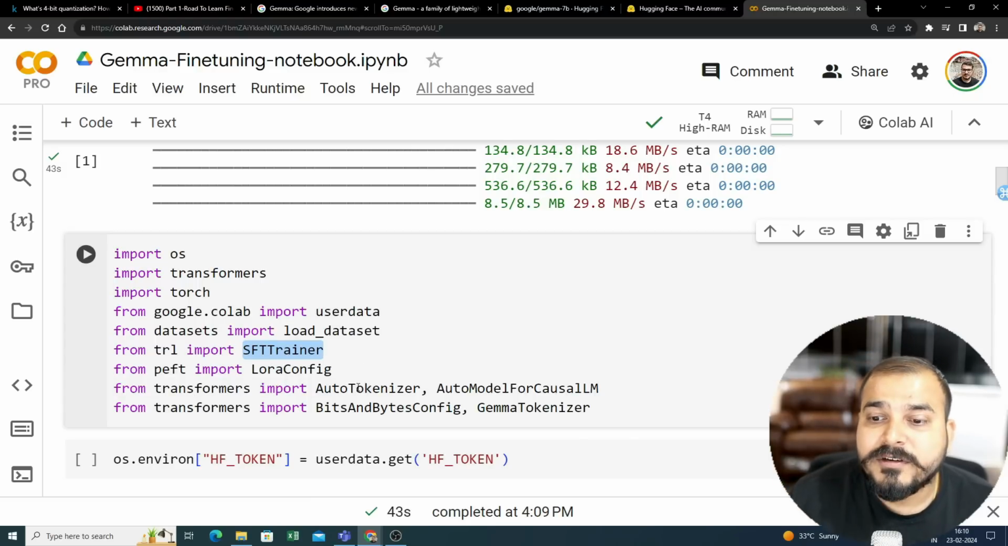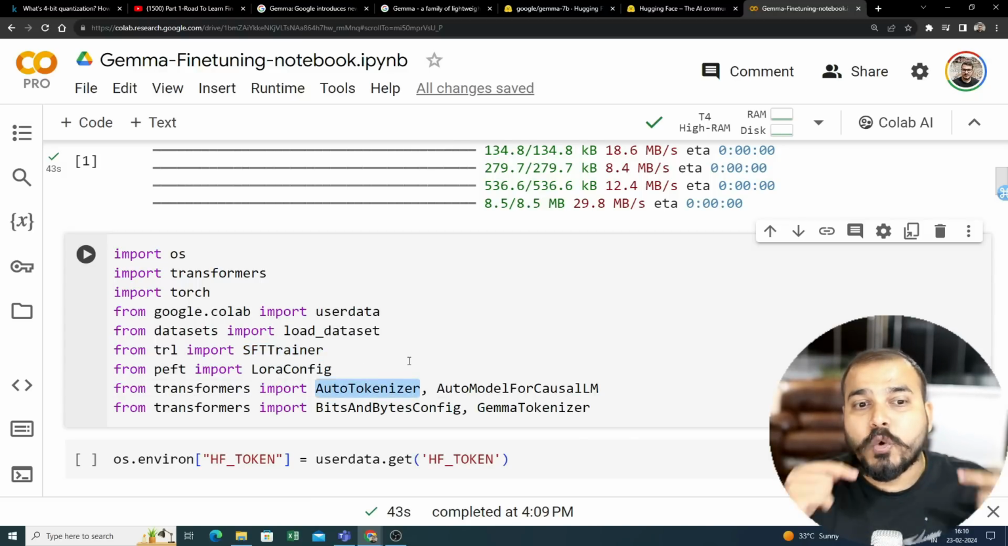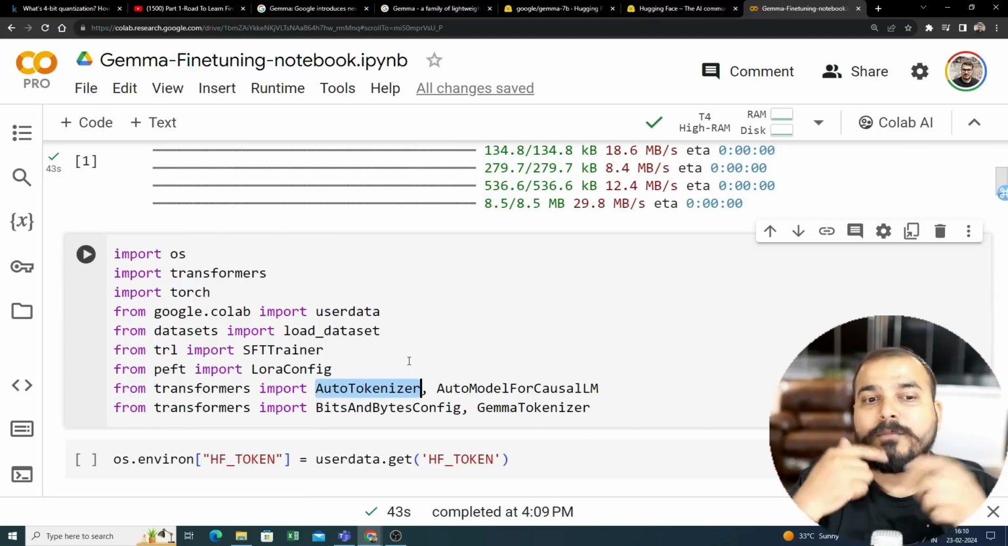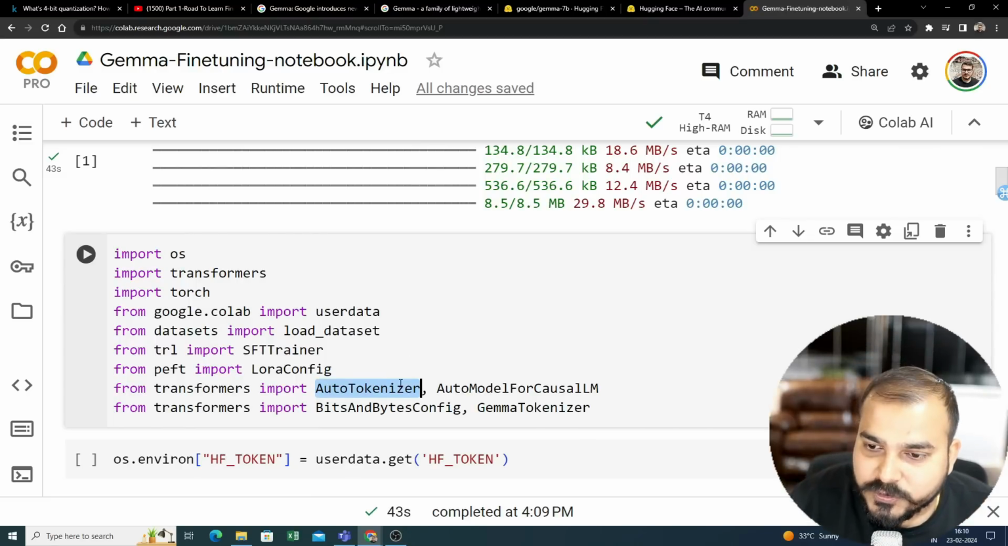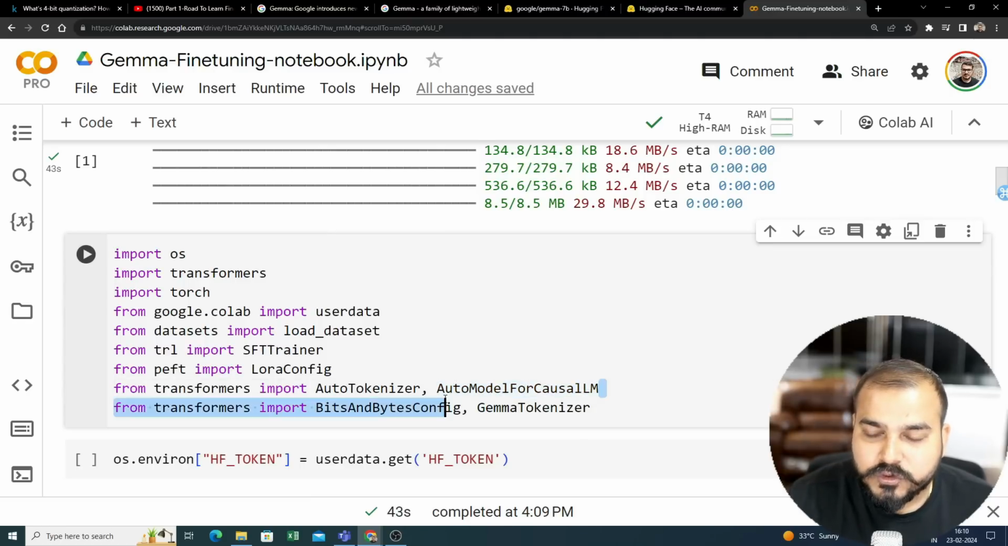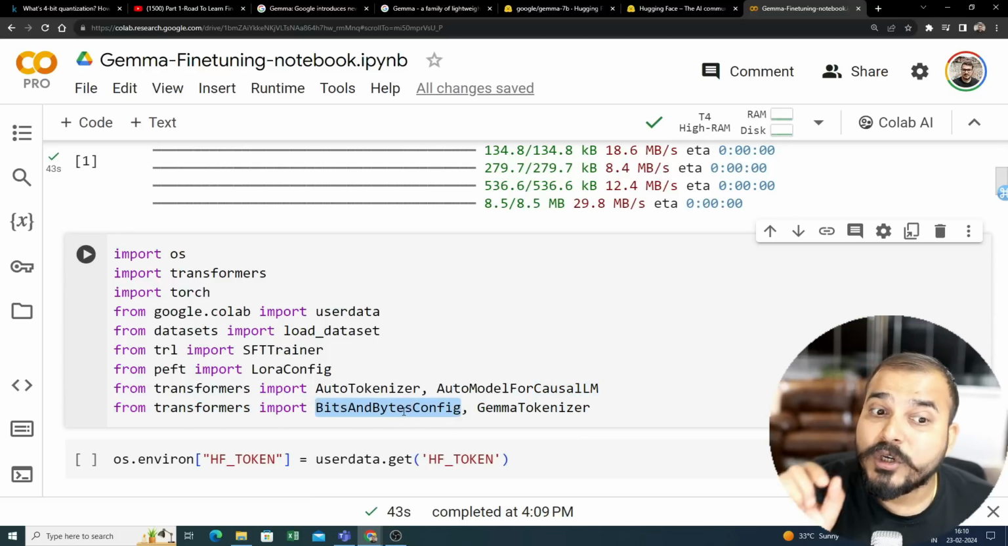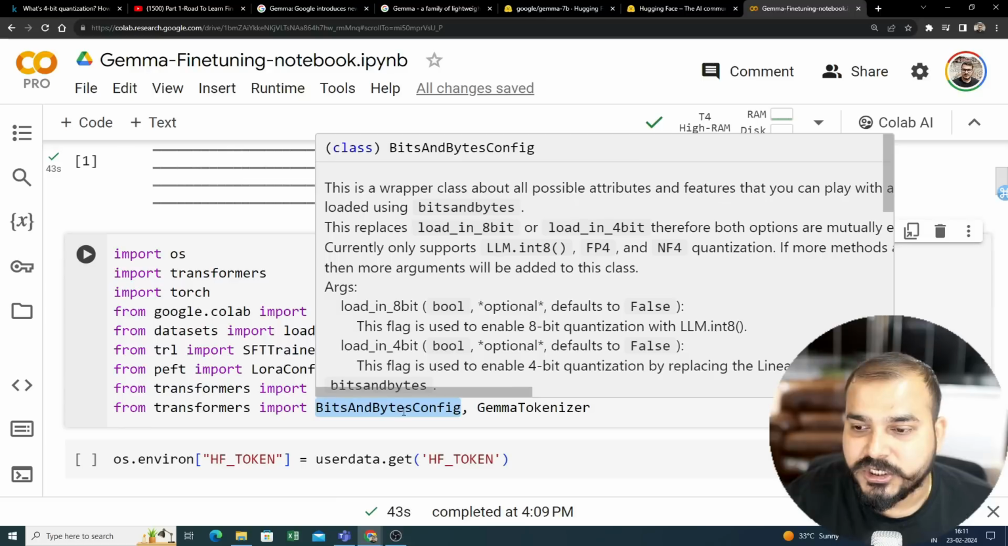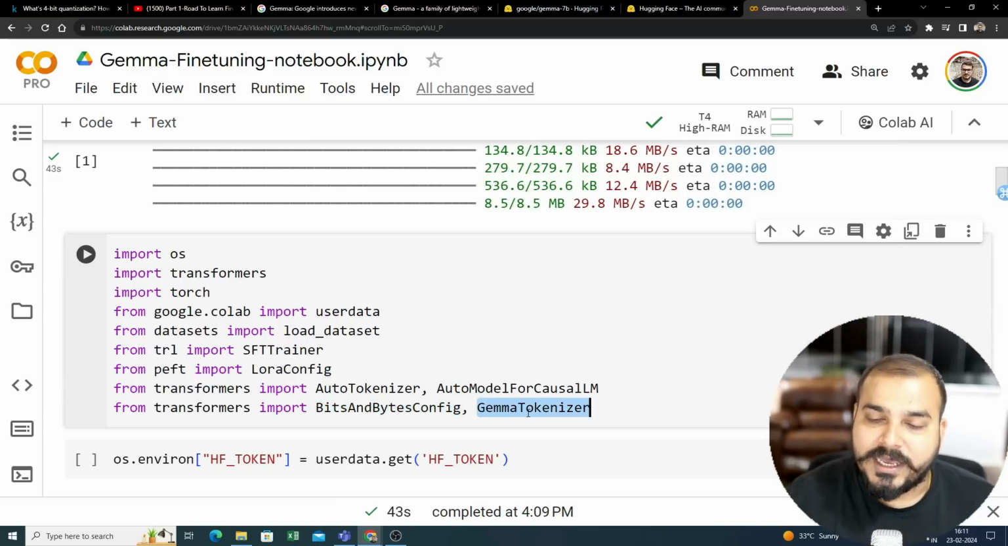From transformers, we are also going to use AutoTokenizer, because if you want to perform tokenization while fine tuning, we'll use this AutoTokenizer so that it can load based on the model that we have. Then you have AutoModelForCausalLM, which is specifically used so that we'll be able to fine tune with respect to a causal large language model. Then from transformers, we are also going to import BitsAndBytesConfig. Here we are going to give the configuration with respect to quantization. And then we have the Gemma tokenizer.